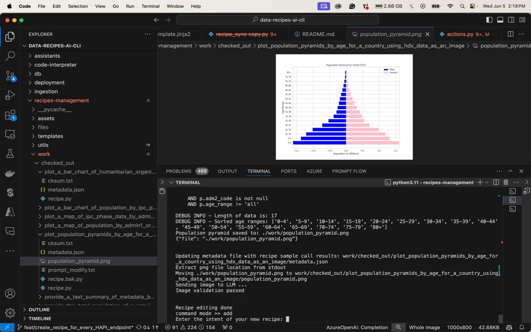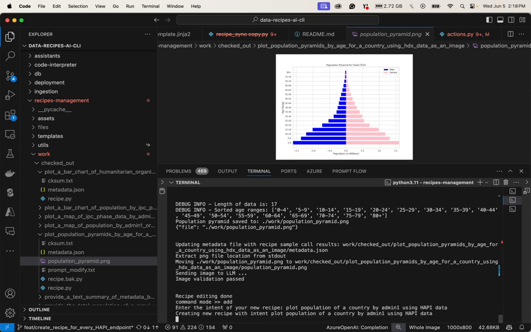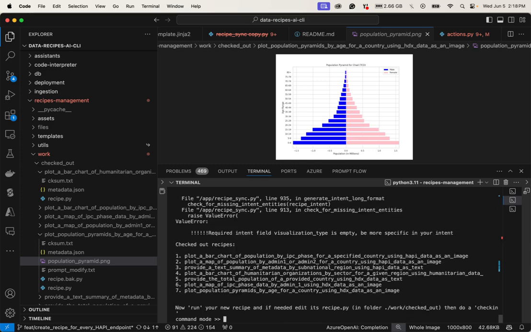So I could say plot population of a country by, I don't know, admin 1, say, using HDX data, API data. Now, you'll notice it's a bit long-winded. You as a recipe manager, you have to put in a longer intent because it makes for a neater setup in the back end. But, we've actually added in visual validation, and you can see your intent there was actually rejected, or rather my intent.